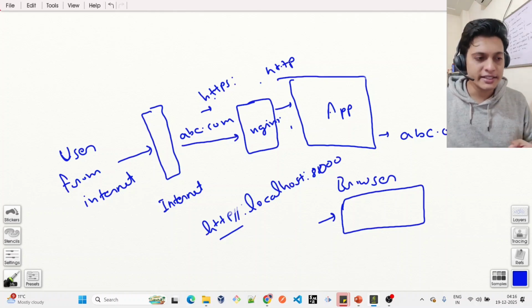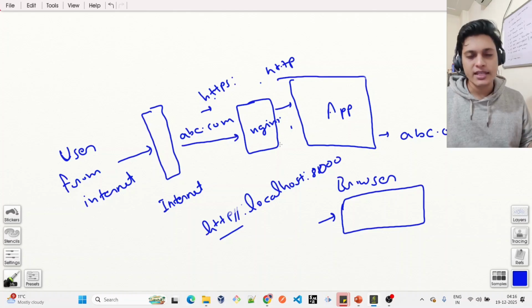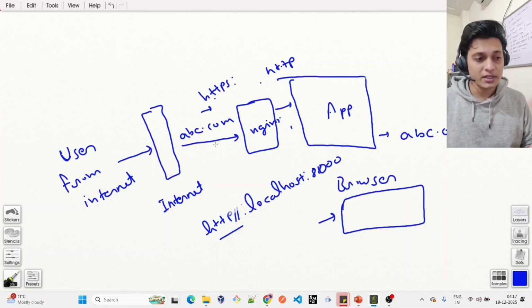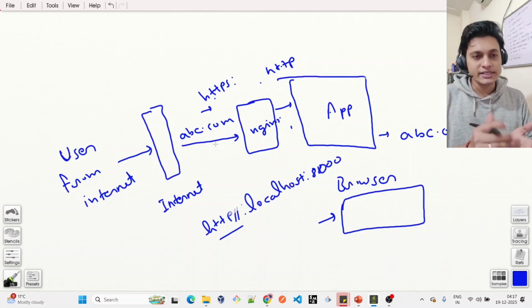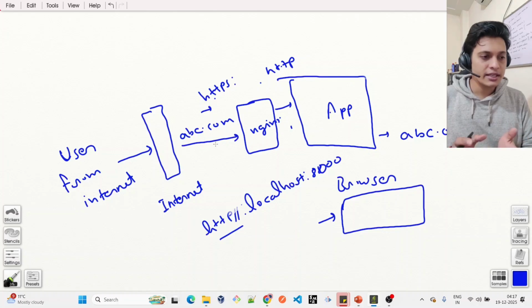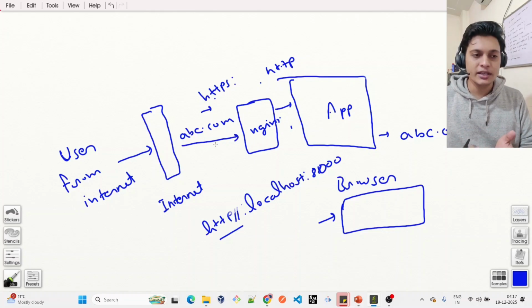So what this Nginx did, let's just think about the Nginx as a black box. This Nginx box is present between the internet and your application, the application which is running on a server. This Nginx is between this internet layer and your server. So this internet will send the traffic to the Nginx in the HTTPS, and this Nginx will convert this HTTPS to HTTP, and then it will send the traffic to your application.